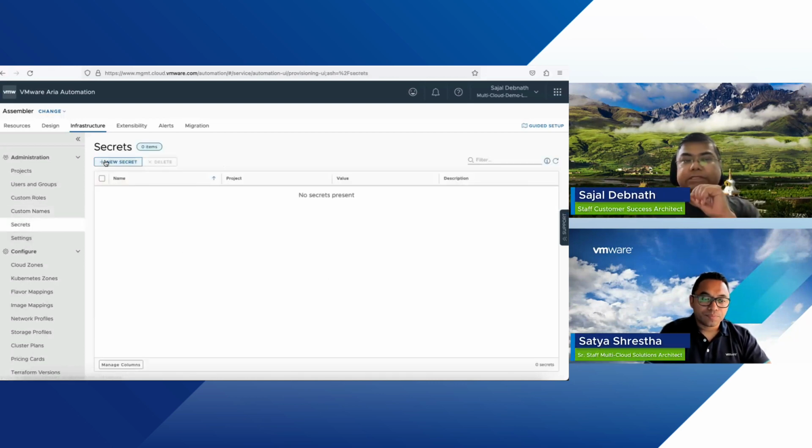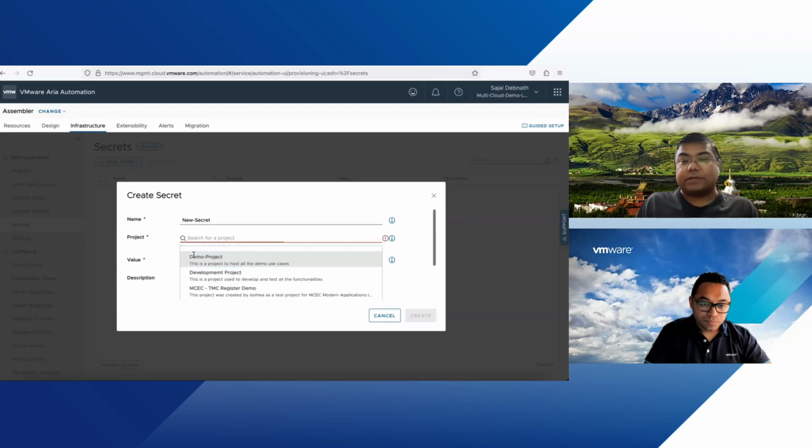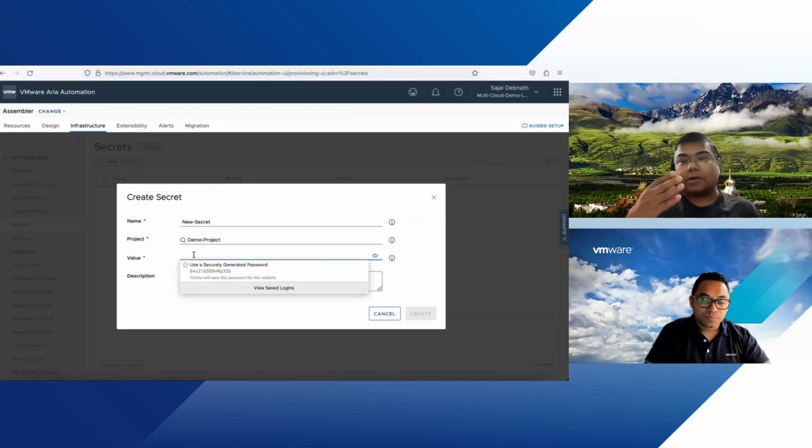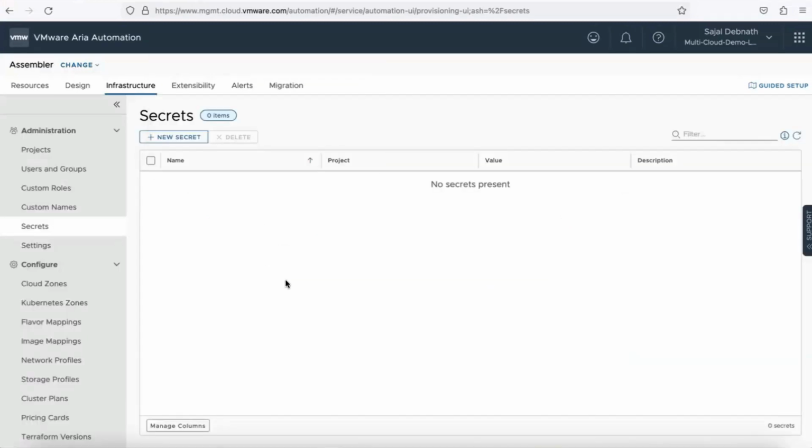The other interesting thing is secrets. You can define a new secret. This is where you can define your password, secret password, if you want to utilize it across different areas. So you can define your password, say something, and then this is encrypted. So it's stored, and you can just simply use the secret in your templates. That's what secrets are for.